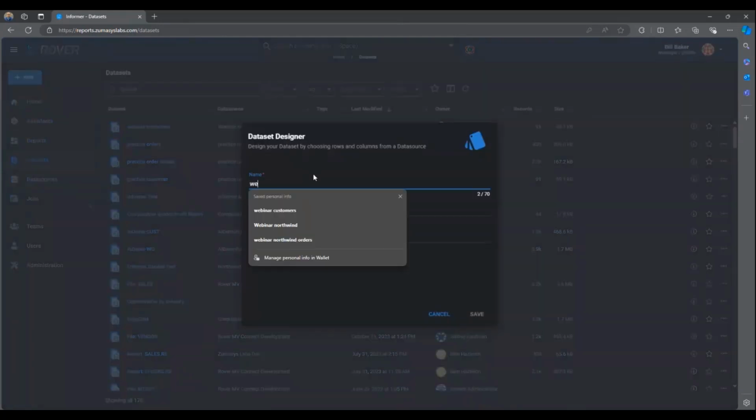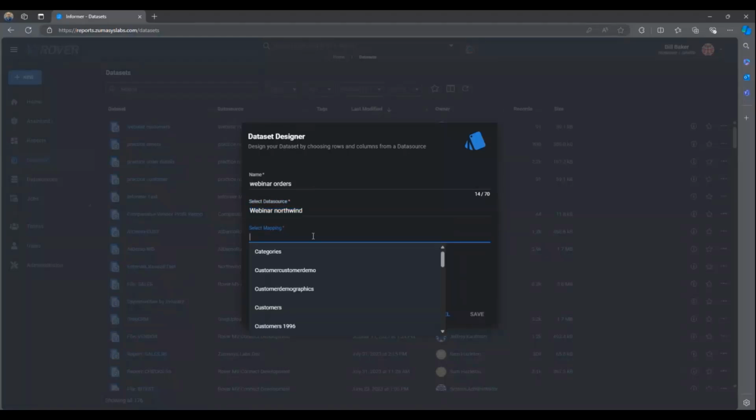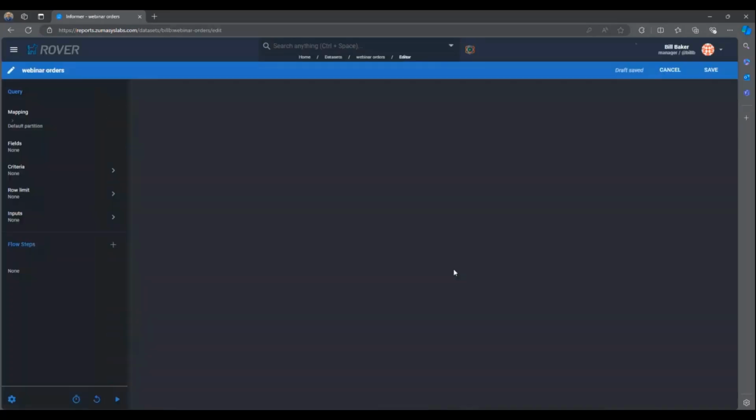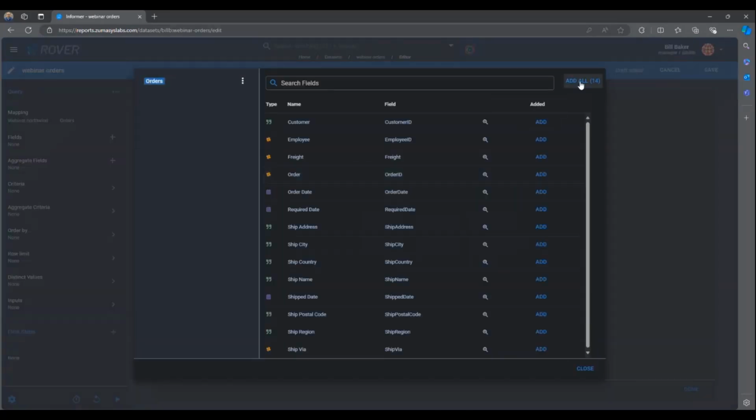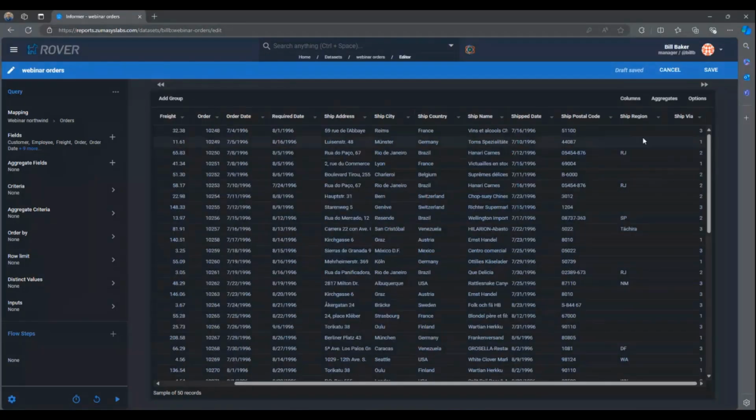Now we're going to pull in the order data set. Same process here. We're going to add fields. We'll notice in the orders data set that we have amount for freight and order number, but it looks like we don't have an order amount. So we'll show you what it looks like to restructure this data.